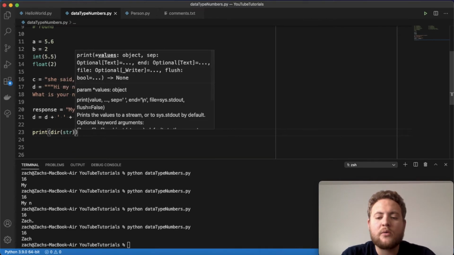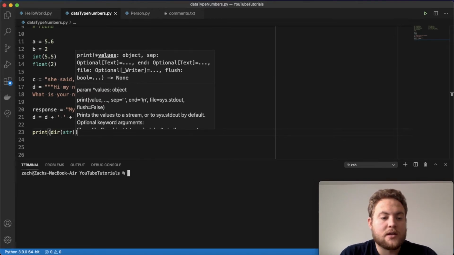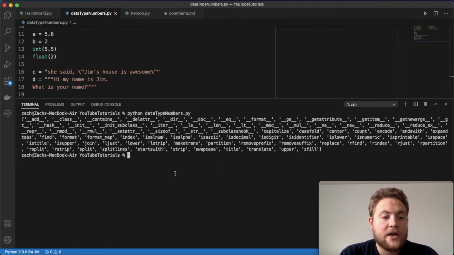You say, well, what functions do strings allow us to perform? If we reset this and run it, you can see, if we skip all the underscores, there's capitalize, casefold, center. You can see all these attributes that we can use, and most of these are functions, like capitalize a value.